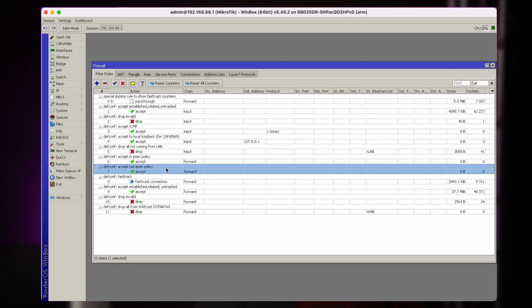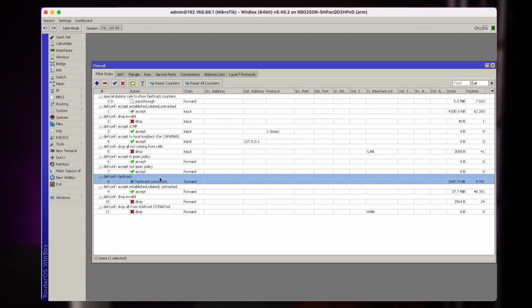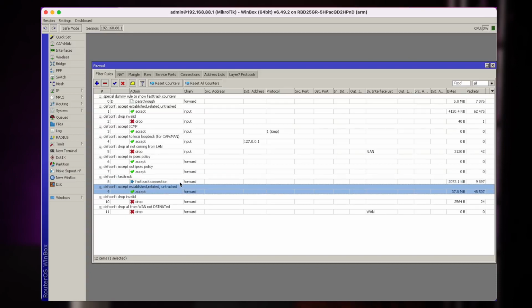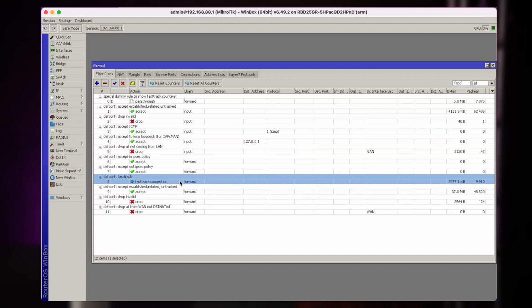We allow IPsec. Then we do fast tracking. Fast tracking is a feature that makes the router work a little faster by disabling certain functions that, well, for most home users are not needed. So it will just, like it says in the name, fast track connections without doing additional processing, and so that makes your download speeds faster, basically. For most people it's fine, but as you will see in a little moment, there are situations where we need to disable this rule and sacrifice a little bit of speed to get more functionality.